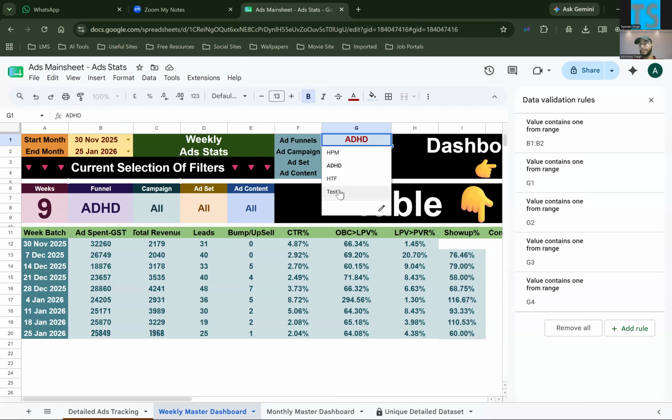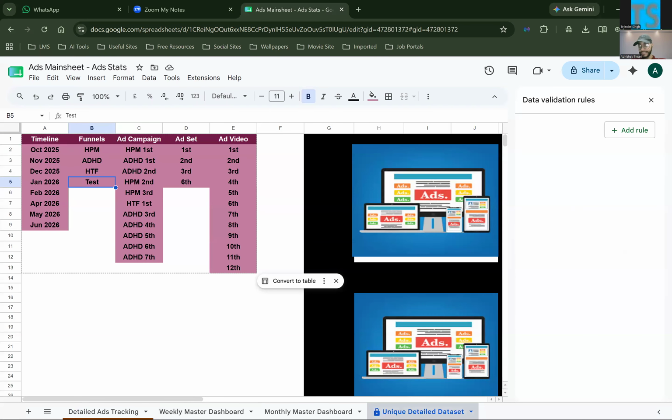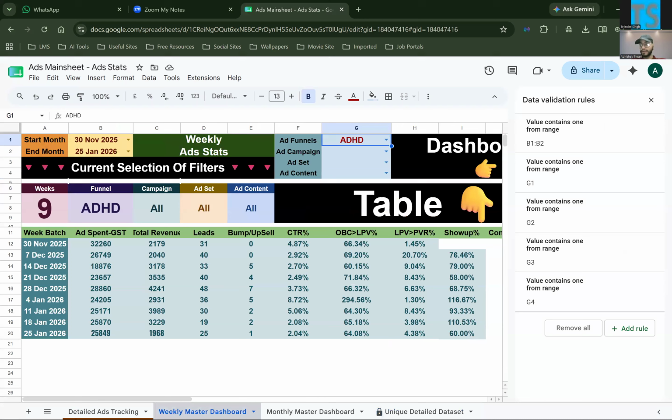Now I don't need to create things manually. If I did it manually, I would have to do it on each and every sheet. But because I have linked the unique sheet to the detailed sheet, and my mapping in the weekly and monthly dashboards is done as per the unique detail data set, I don't need to do it manually each and every time I introduce a new data ad set.